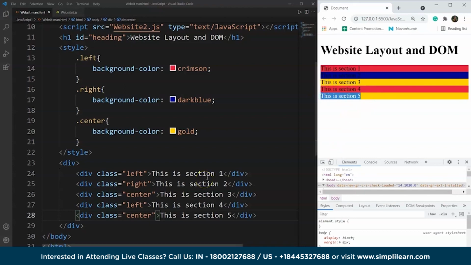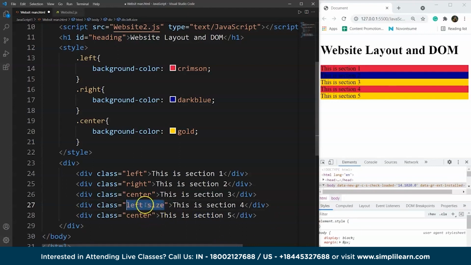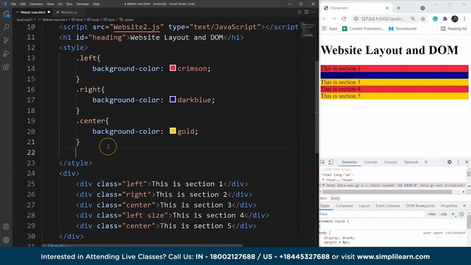Now if we talk about section 4, we can use 2 classes here, right? So you can see for now we have only 1 class over here. We can use another class over here. So let's say we are using a class named size. For now we don't have any class with the name size. So this is the syntax of how we can use 2 different classes within a single element. All we have to do is put a space between these 2 classes and we are good to go.